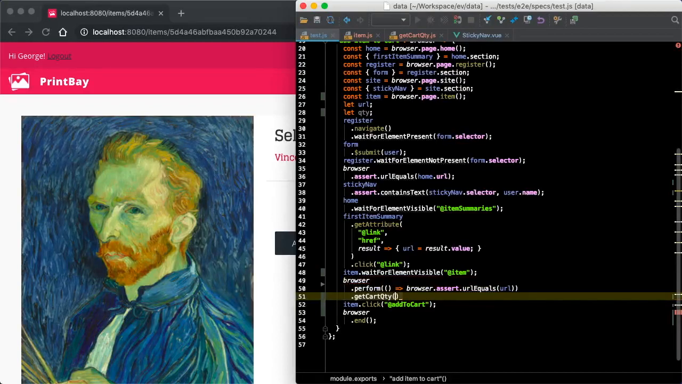And to use the callback, let's provide an anonymous function, and it's going to have the argument result. And inside that function, we're going to initialize the value of quantity by going quantity equals result, like that. So we've now counted the cart quantity before we add an item to the cart. So at this point, we'd expect the value of quantity to be 0.